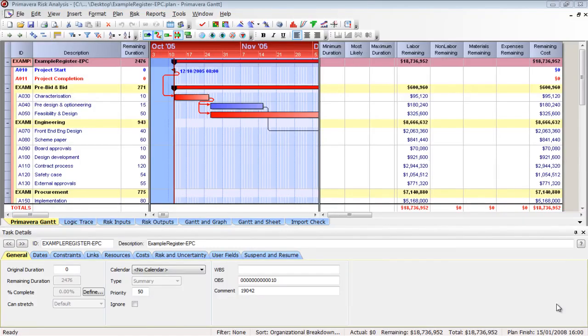This is Andrew Wicklund with Project Risk Consultants. We're going to go over the import log in Primavera Risk, also known as Pertmaster.